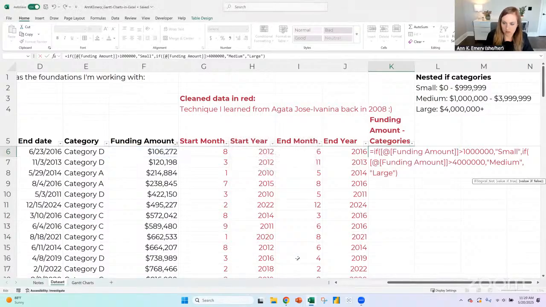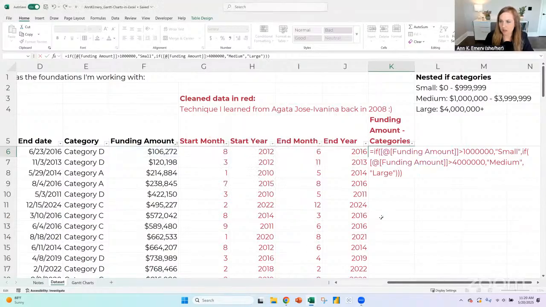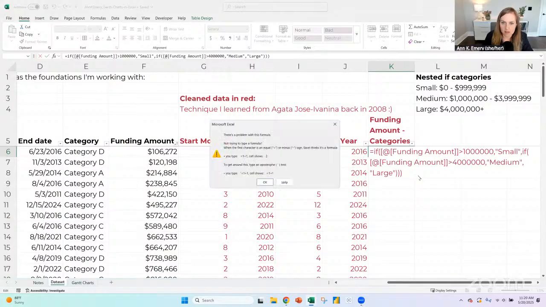Oops, 3 opening parentheses, 3 closing. Oh, I missed something. If that is less than a million, comma, small. If it's less than 4 million, medium, otherwise large. What's wrong with my formula?